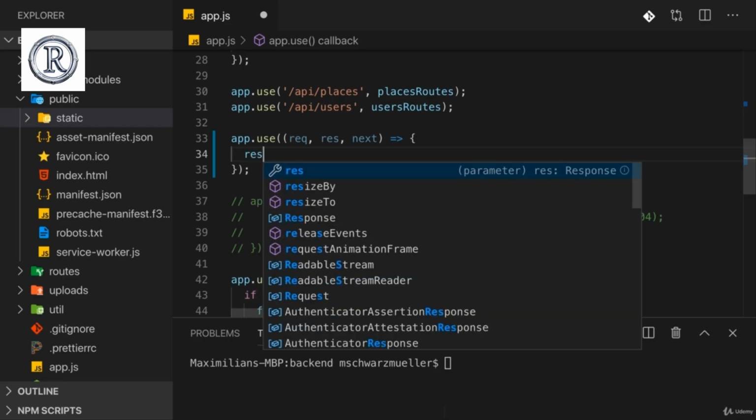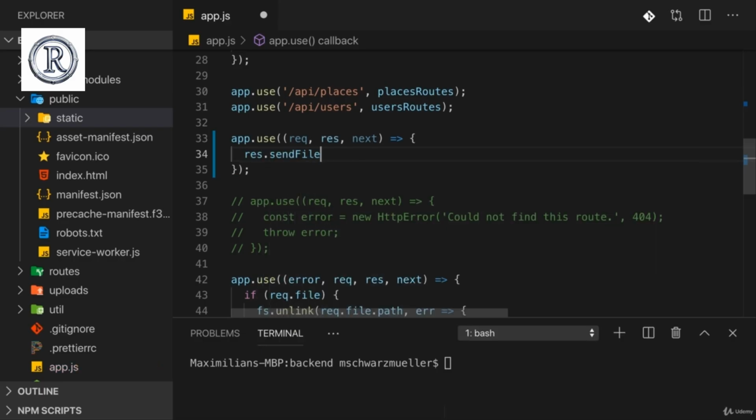So in here, the idea simply is that I call res.sendFile, and that's a method provided by Express, where I send back a response that is basically made up of one file. And there, I always, for any unknown route, want to send back the index.html file, so that the front-end routing, the React router, can take over and resolve the unknown URL.